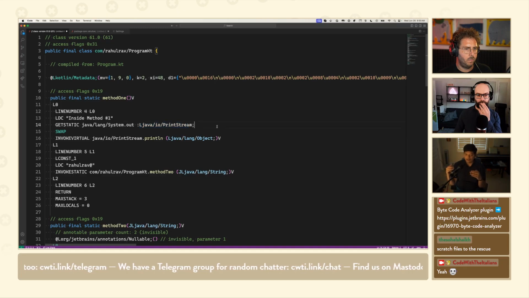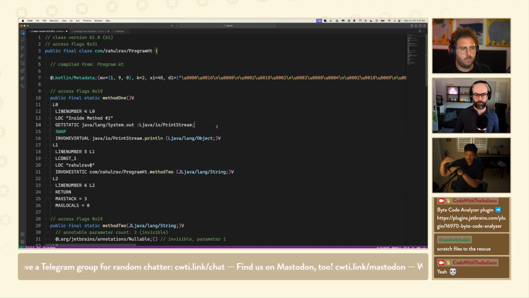And now what happens is we have System.out, which is a PrintStream, on top of the stack. The bottommost part of the stack was the constant, inside method one, and on top of that is the PrintStream that we added to the stack.